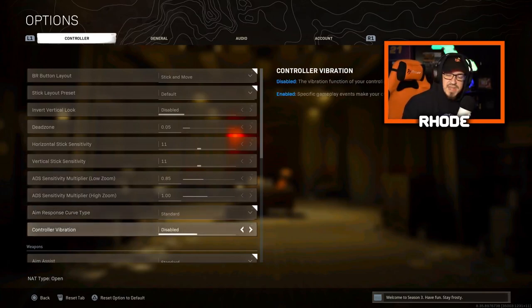Controller vibration disabled. Guys, disable this now if you haven't. When you have vibration on your controller, that does mess up your accuracy. You're literally having your controller shaking while you're playing. Like, that messes it up. None of the pros use it. Nobody uses it that I know of that plays.